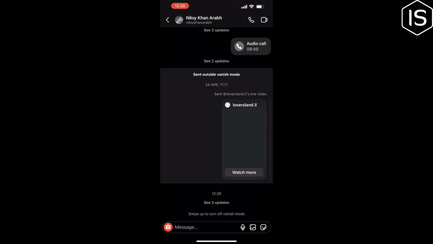Now, can you recover deleted Instagram messages? Unfortunately, Instagram doesn't provide useful features to help users recover their deleted messages. Basically, once you delete a message, it's gone forever. Even the most popular recently deleted and Instagram data functions can't recover deleted Instagram messages.